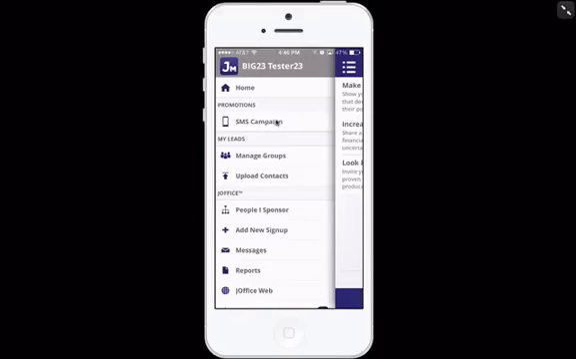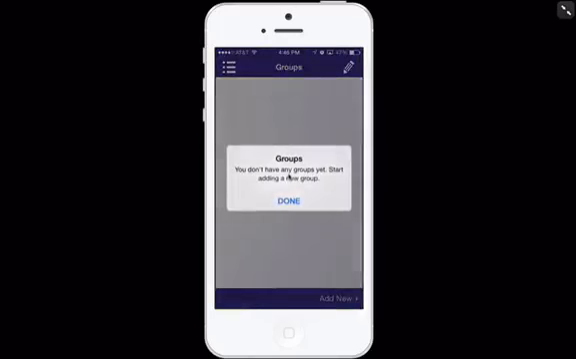Now the My Lead section, in order to send an SMS campaign, we have to create a group. So the first thing that you would do is actually go into your Manage Groups area. And it's telling me I don't have any groups yet, so let's start by adding a new one.